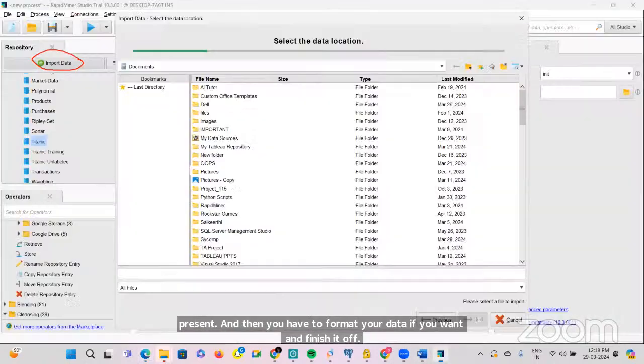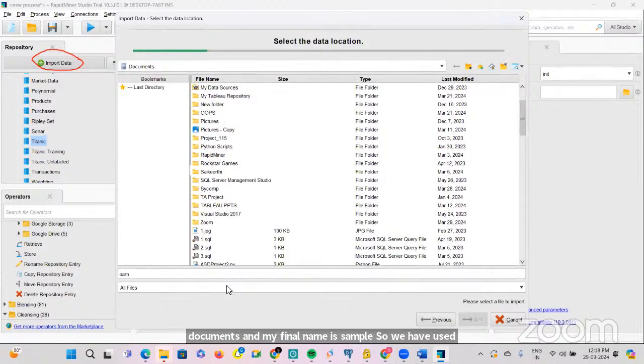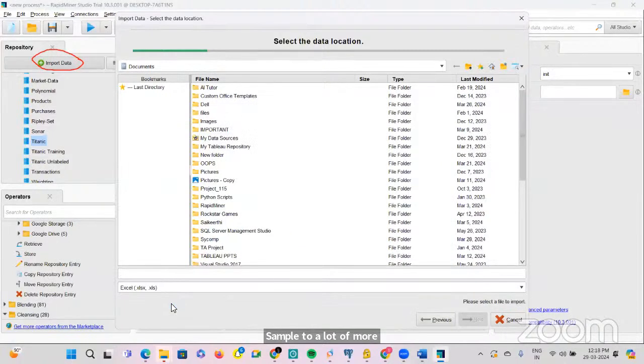Now I will show you how to import here in RapidMiner Studio. Click on import data and select where your data is present, whether it is in your computer or in the database. Mine is present in my computer, so I've selected My Computer. Now select the location where your file is present. Mine is present in my Documents and my file name is Sample Superstore. We have used Sample Superstore many times. That is an Excel file. So within the file type, I will choose Excel.